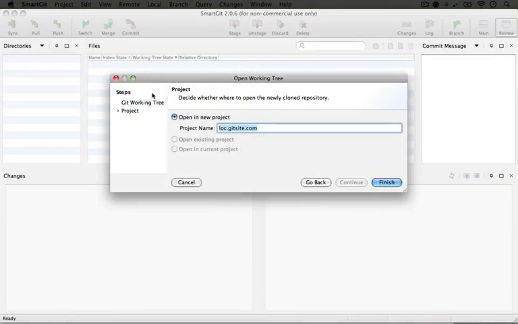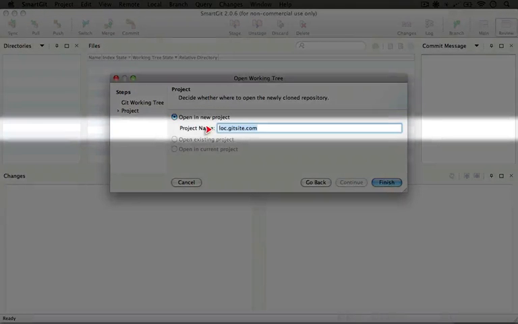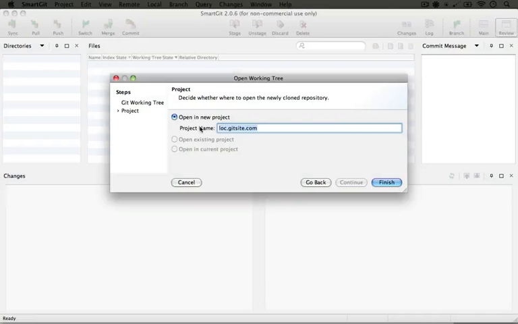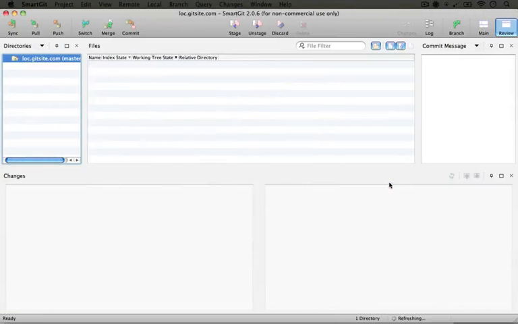Now we can specify the name of this project. This is the name of the project within SmartGit. It doesn't affect Git itself at all. But we'll go ahead and leave it at lokegitsite.com, which is just the name of the folder that it's in. And I'm going to click finish.